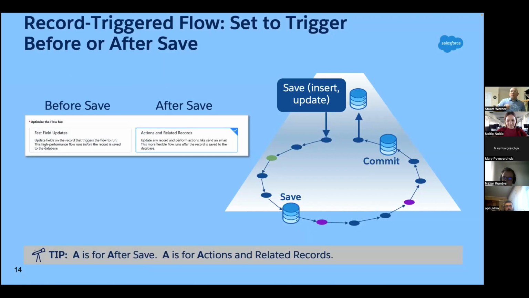All right, so when we're coming up with the record trigger flows, the language is a little off, right? If you want to create a before save, we have to create a fast field update. Why? Because Salesforce changed the name of the before save to fast field update last summer release, right when we wrote our course. So we had to change all the slides. And they're referring to after record trigger flows as actions and related records. So fast field update, that's your before. Action and related records, that is your after.